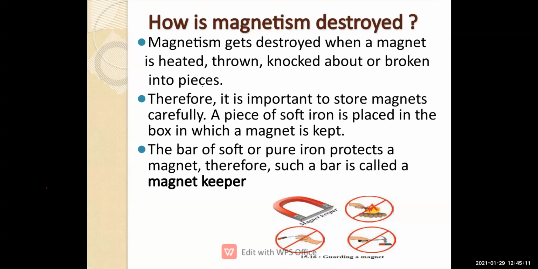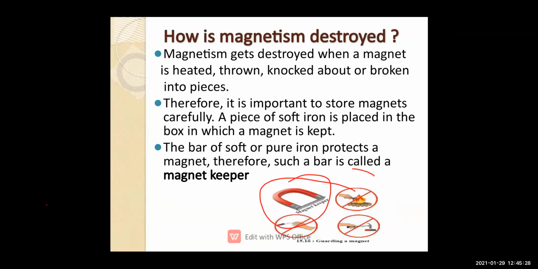We have also studied that a soft iron bar or a pure iron bar is useful as a magnet keeper. Such bars are called magnet keepers. Students, here you can see a magnet keeper. Also here you can see how the magnetism power can be destroyed: by heating, by breaking into pieces, or by knocking or throwing. When you throw the magnet, it will break into pieces. This is how you can destroy the magnetism power of a magnet.